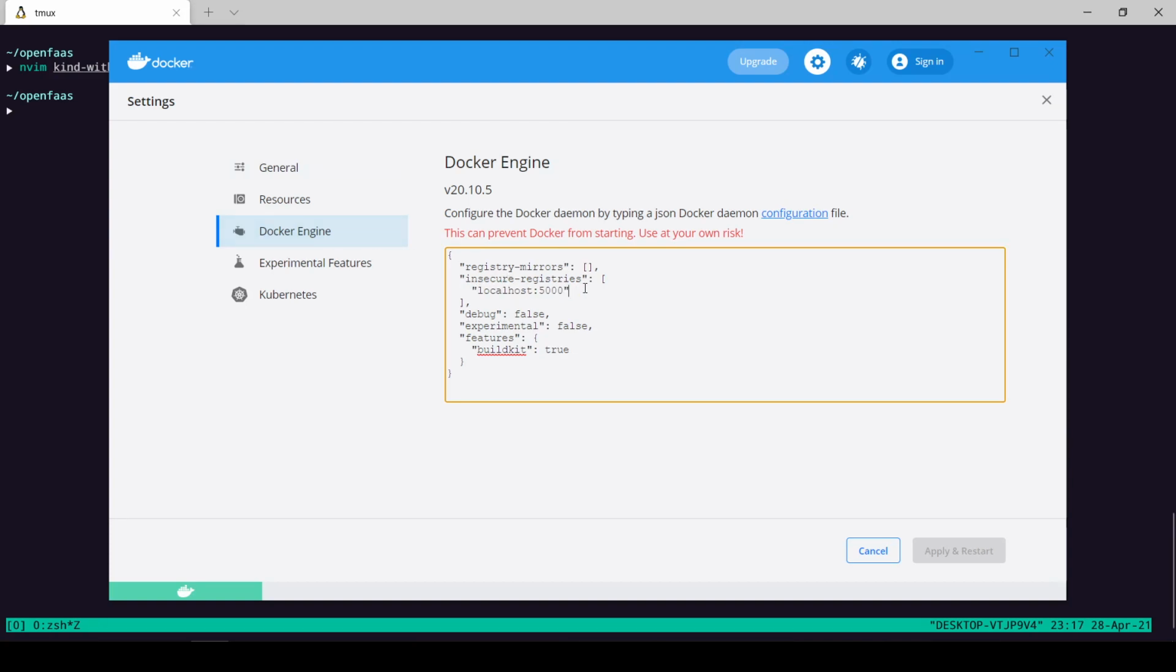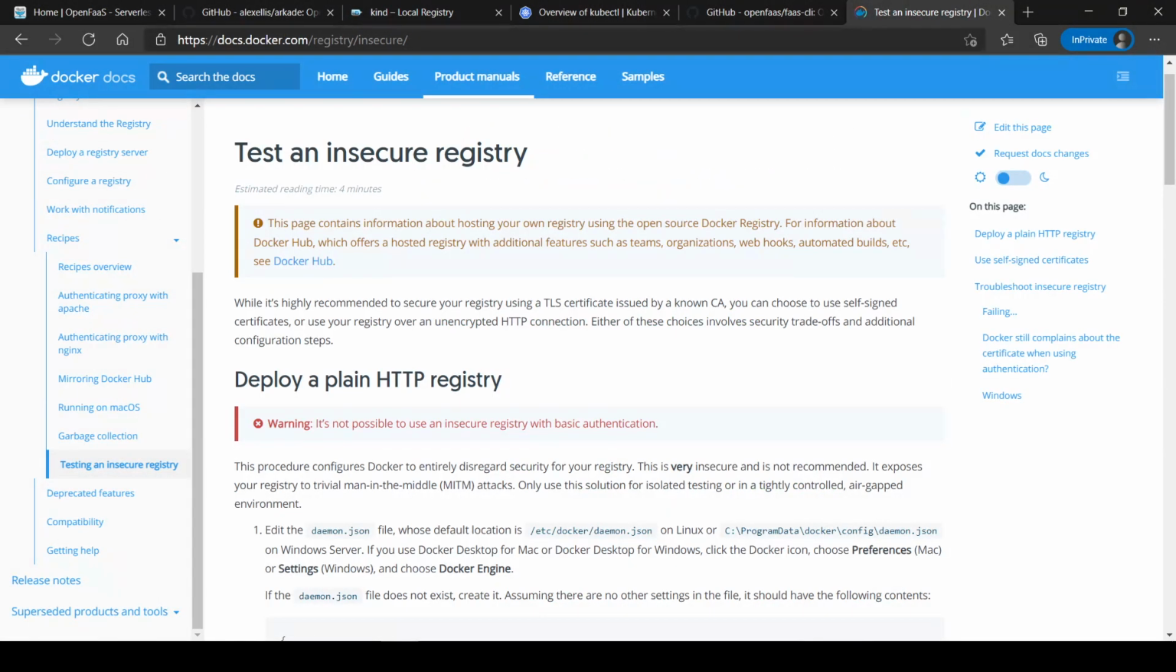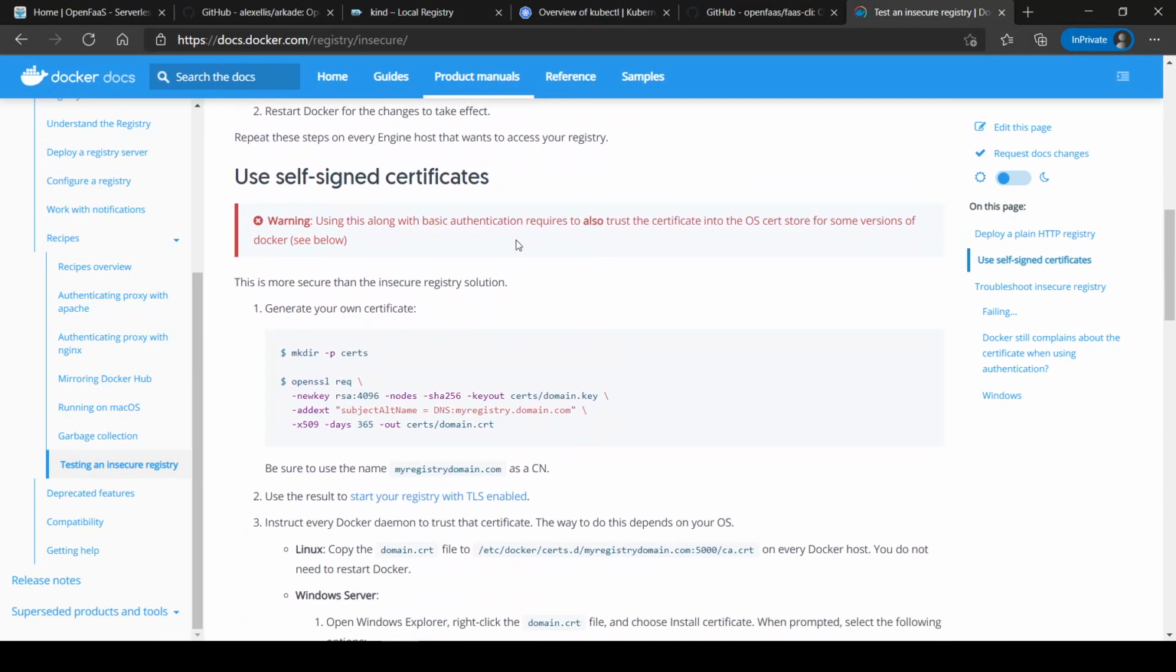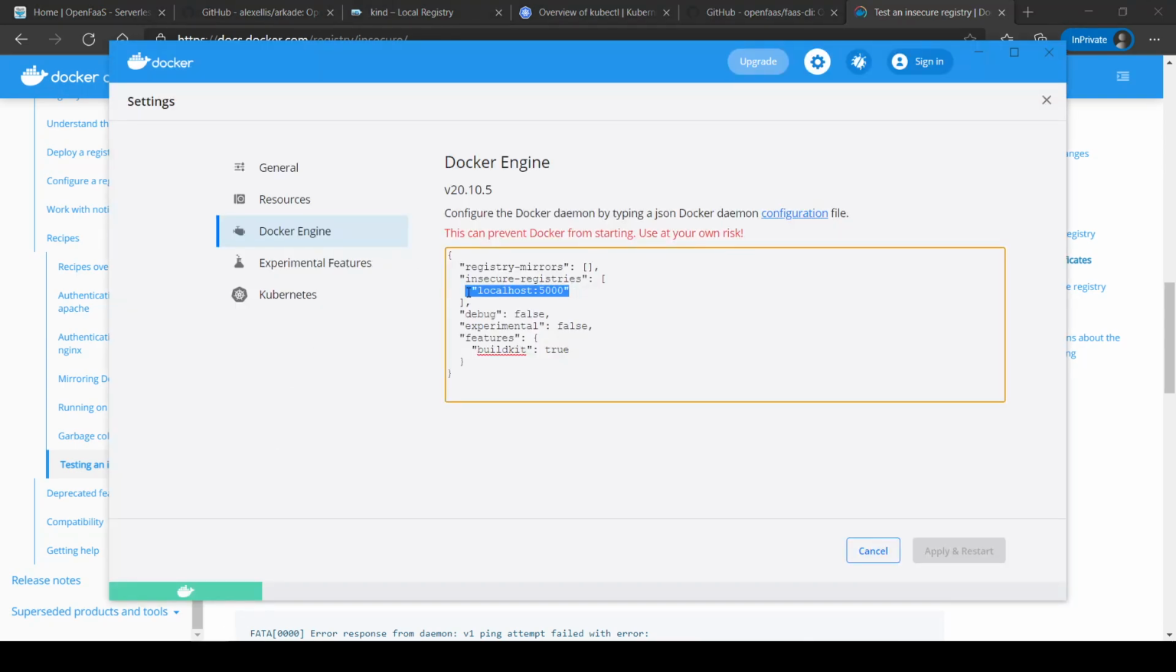If you are on Linux or any variant of Linux, what you can do is head on to the Docker docs, and it contains all the information related to setting insecure registries. Basically what you have to do is go to /etc/docker/daemon.json, I believe. You can edit the configuration there. And once we have that setting, I already have it here.